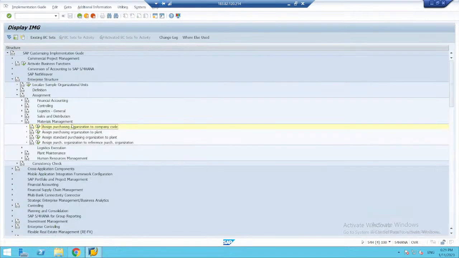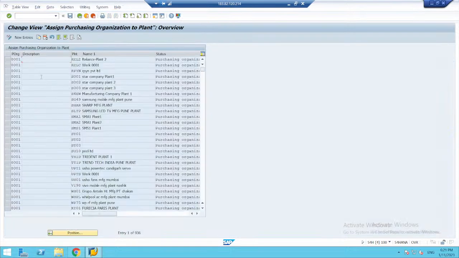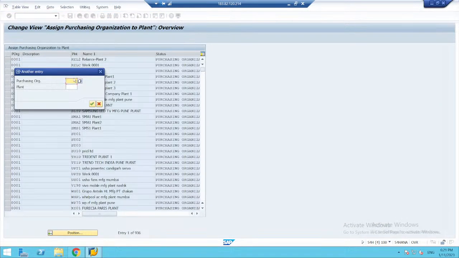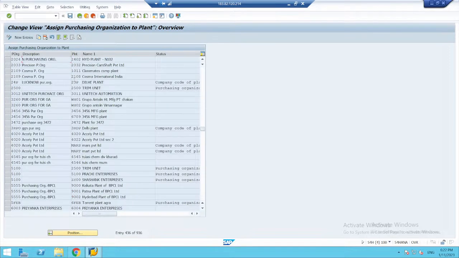Now everything is getting linked after assignment. Now assign purchase organization to plant also. Click here, purchase organization, in my case it is 2024. Enter. Now plant, my plant is 2402. Okay, now go back.